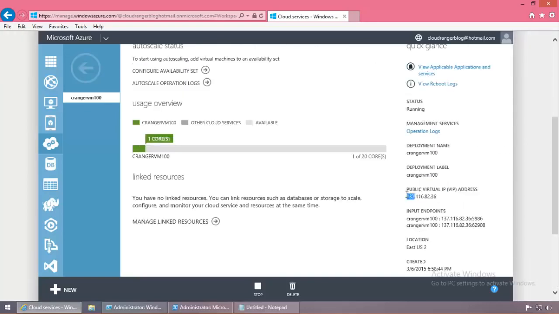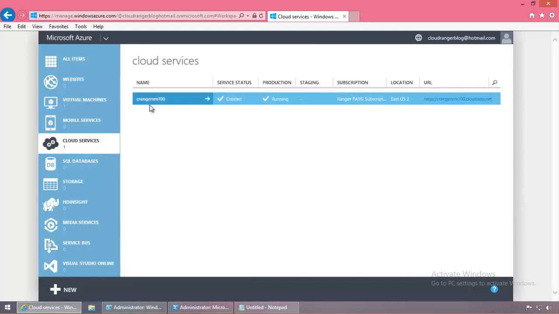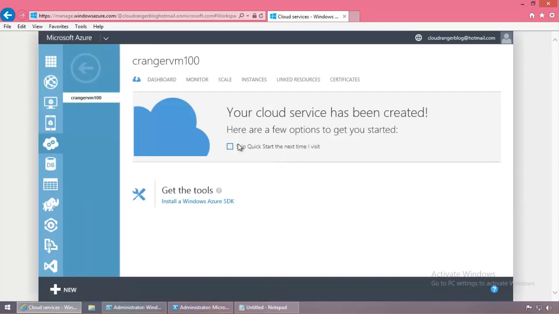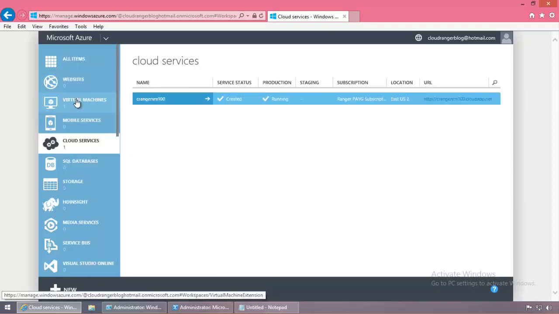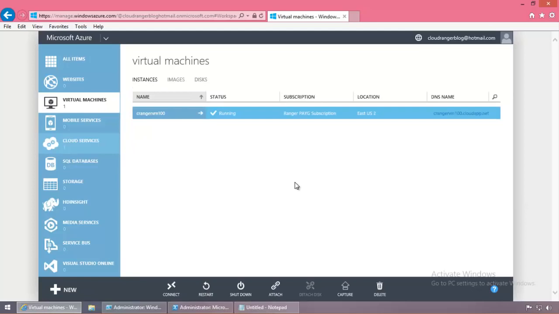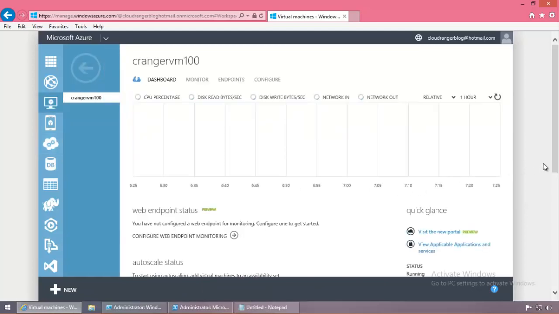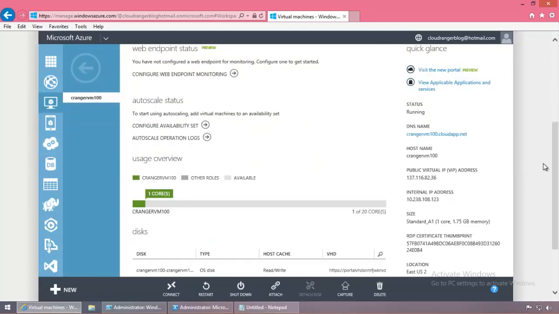I mean, it does give you the IP address for it over here, but it also shows you the endpoints this cloud service allows on the virtual machine, which is this one. So this is one. These are the couple of spots you can actually go and see the VIP, or the virtual IP address.